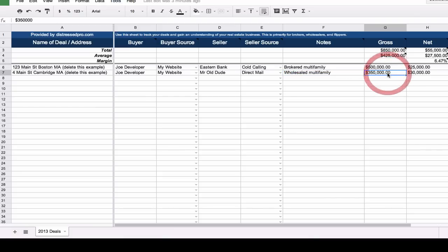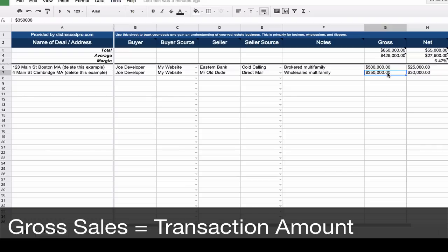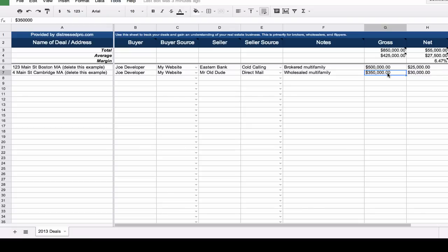Now here's gross. What I want you to use for gross is the gross sales amount of the deal. So if the property traded at $350,000, we're going to put $350,000 in here. If the pool of notes traded at $500,000 or at $1 million or whatever it is, then use that number here for the gross.